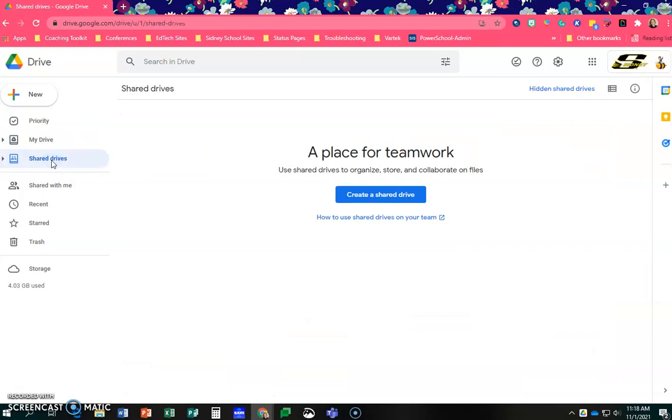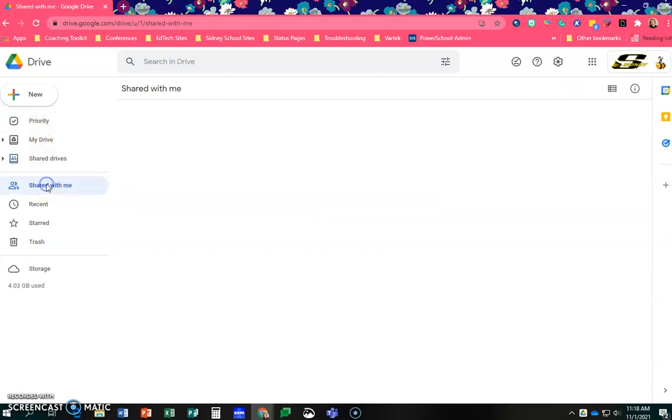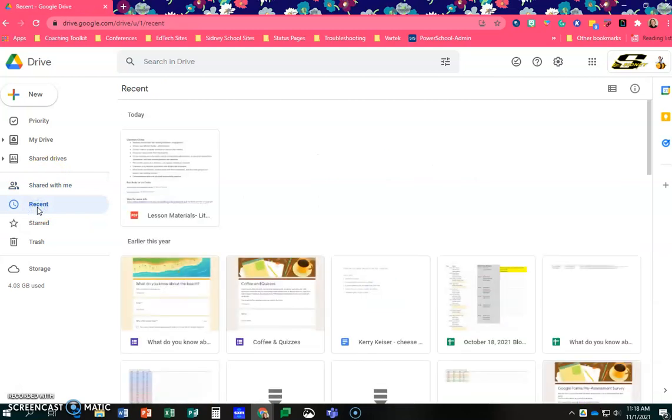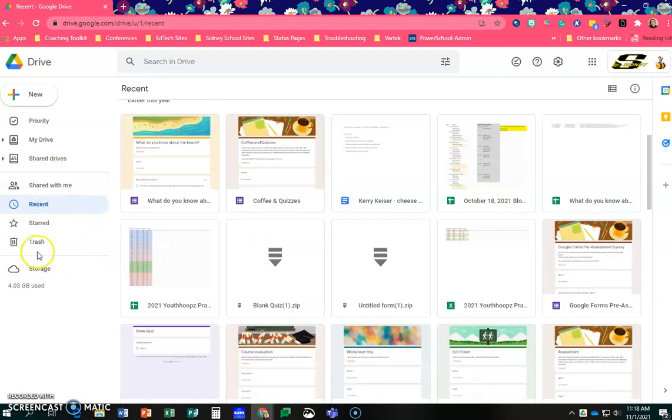Shared drives is where maybe somebody in your organization has created a shared drive so you can put all of the things you work on together in a team in the shared drive. Shared with me is where you'll find files that were essentially just shared with you. Recent is where you'll see the most recent files you have uploaded.